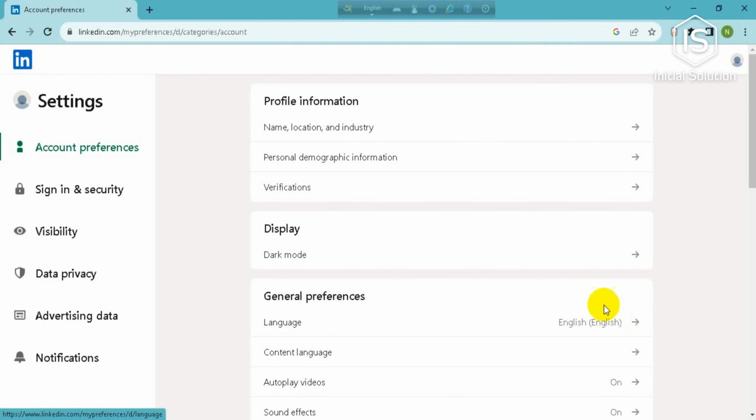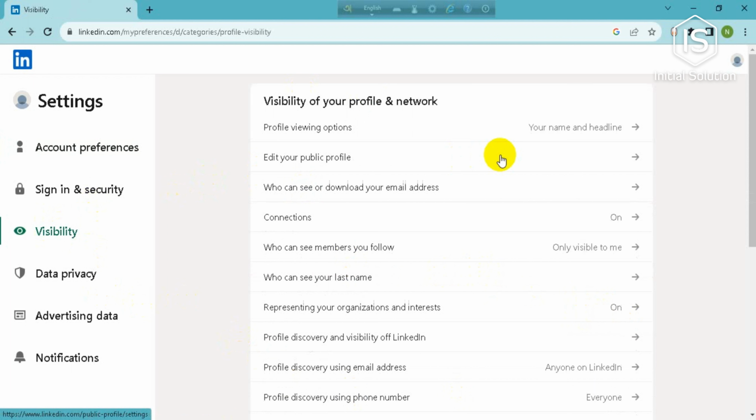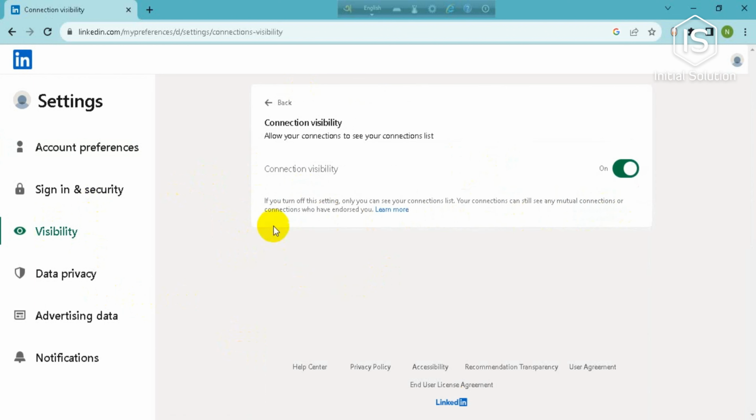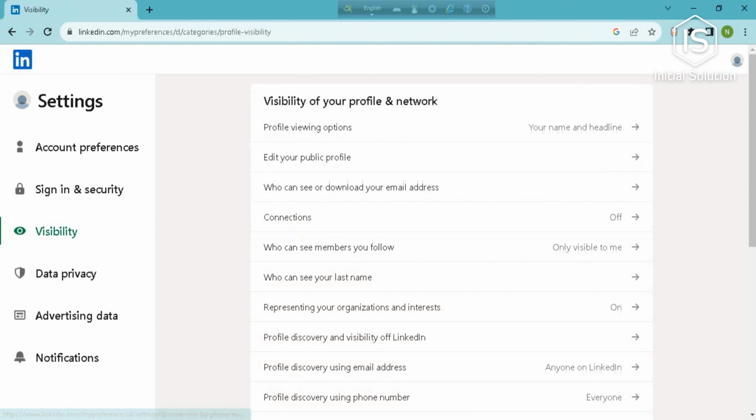Okay. After that, when you are on this page, you have to go to the visibility option here in this list. And you can see there is a connection option here. Just click on this arrow and turn it off and go back. So it's off now. This is how you can hide your connection list on LinkedIn.